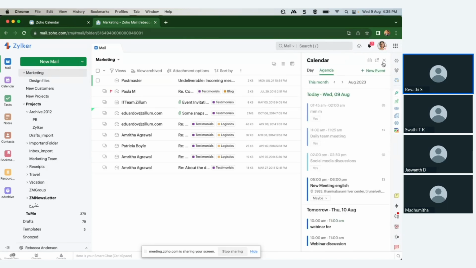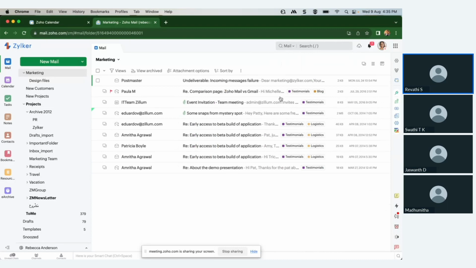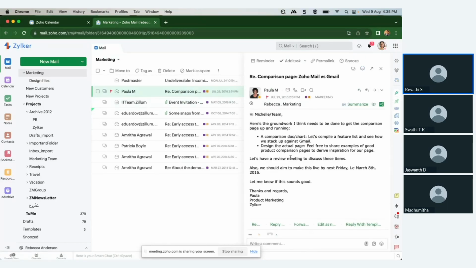The next option is the contextual integration. Contextual integration makes your work much easier. For example, I'll take a mail. Let's see this particular mail.